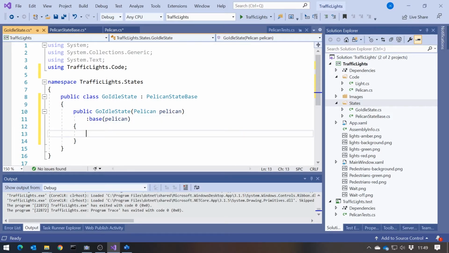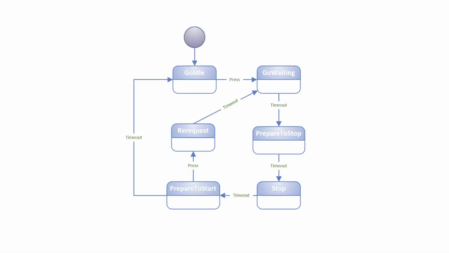Then we've got to consider what happens in the go idle state, and we can do this either by looking at the existing Pelican code or by looking at our diagram, and we can see that in the go idle state we're never going to receive a timeout. We're only going to have that press, and so we only need to override that one.